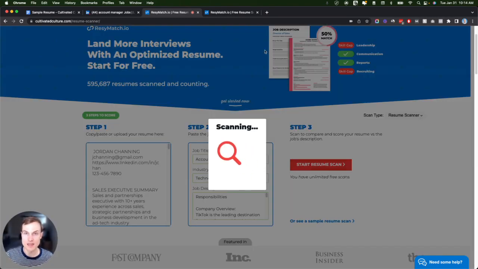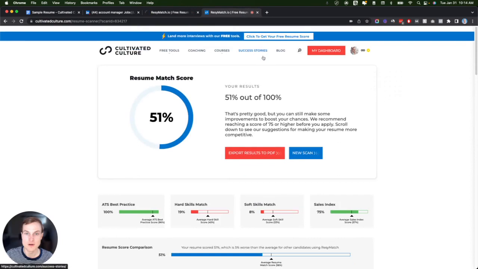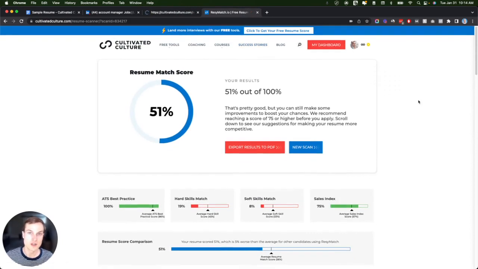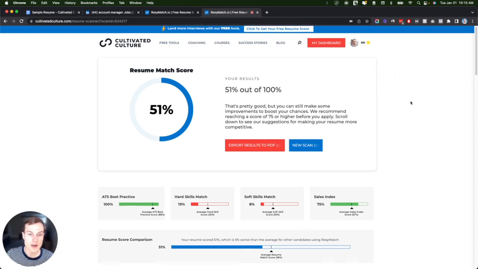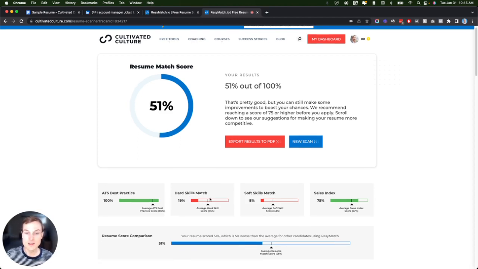I already have this scan pulled up, so I'm actually just going to load it up here for you. But essentially what ResuMatch is going to do is look through your resume and the job description. It's going to take all the skills, all the keywords, all the best practices, and it's going to tell you what you're missing, what you need to improve. So you can see here, I scored a 51% out of 100 with my sample resume compared to that specific account manager role at TikTok. And specifically, I need to do a little bit better on my hard skills and my soft skills, which are those keywords and skills that we're talking about.